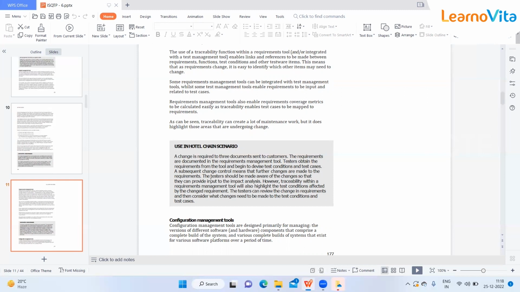A subsequent change control means that further changes are made to the requirements. The testers should be made aware of the changes so that they can provide inputs to the impact analysis. However, traceability within a requirement management tool will also highlight the test conditions affected by the changed requirement. The testers can review the change in requirements and then consider what changes need to be made to the test conditions and test cases.